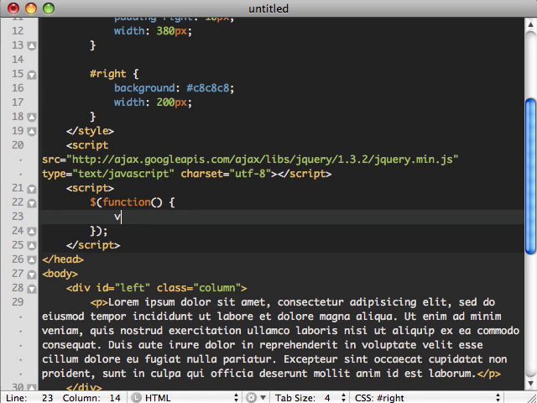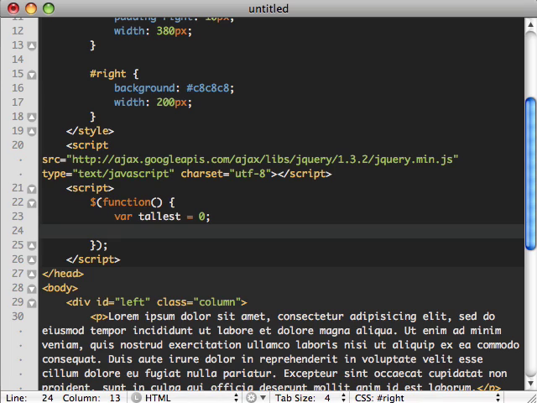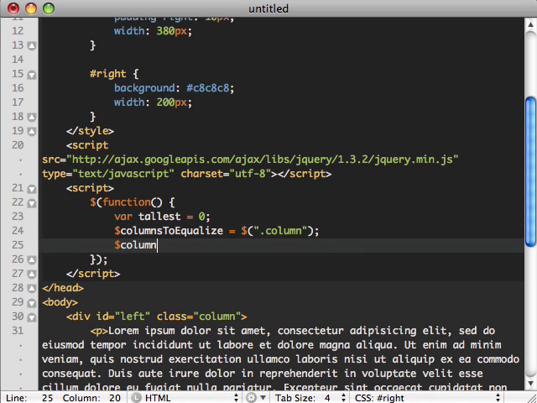So the first thing we do is we start off with an empty variable called tallest. I'm going to set that to 0. So by default, our tallest column is 0. We don't know what the heights are yet. Then we're going to get a selector to grab the two columns. So what this is saying is select all elements on the page that have a class of column and store it in this variable called $columnsToEqualize. Then what we're going to do is we're going to loop through all the elements in there using this each function.